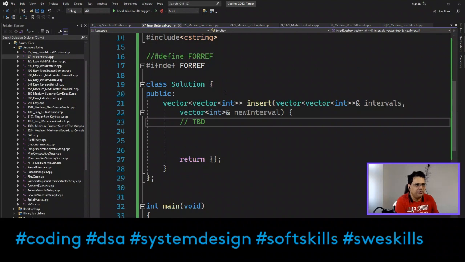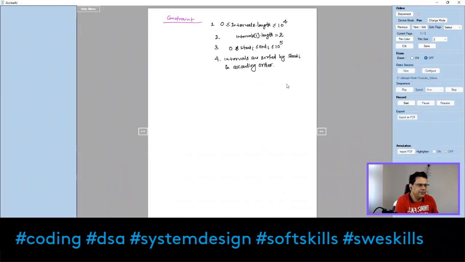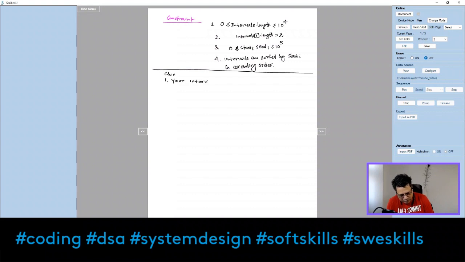Okay, so let's go back again to your writing pad, and let's think a little more. So earlier, if you remember, I was saying that there are two clues here. One is that your interval is sorted.